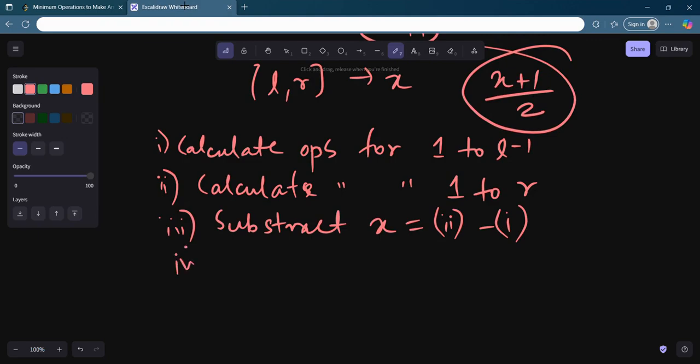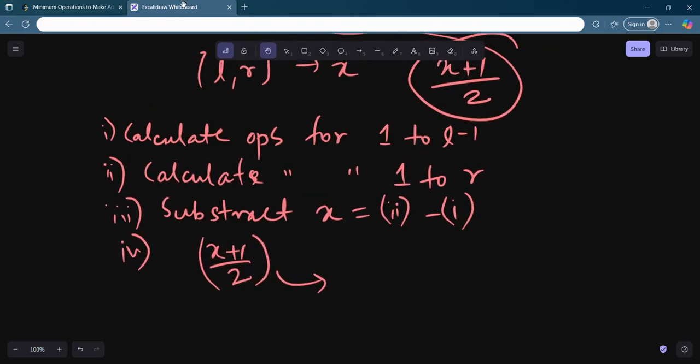Now the actual number of operations is actually (x plus 1) by 2, because you are allowed to take two numbers as a pair and perform one operation. So the actual number of operations is nothing but (x plus 1) by 2. So this is the number of operations for one query L to R. So how will you do it? Okay, it's very simple.